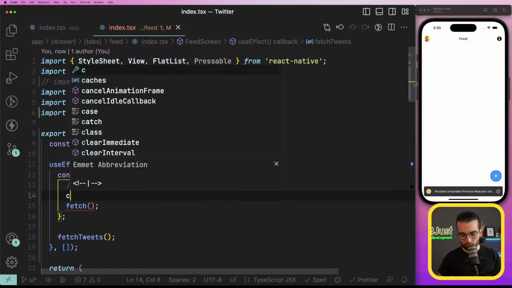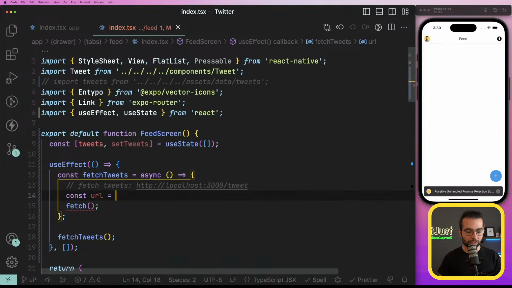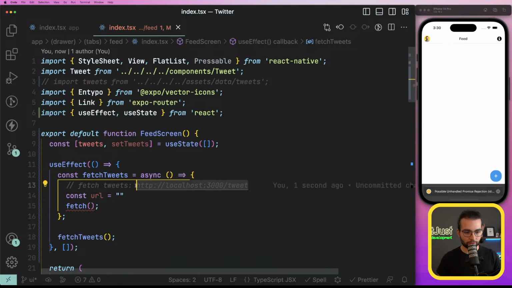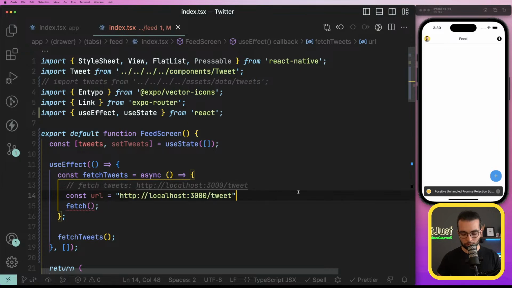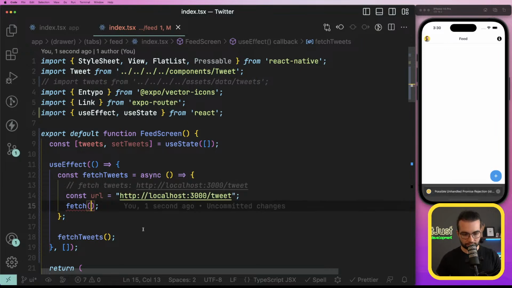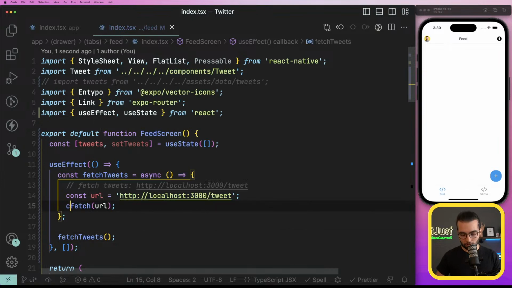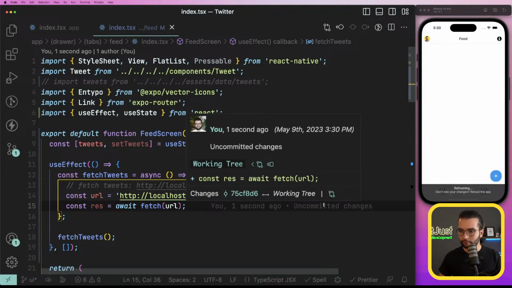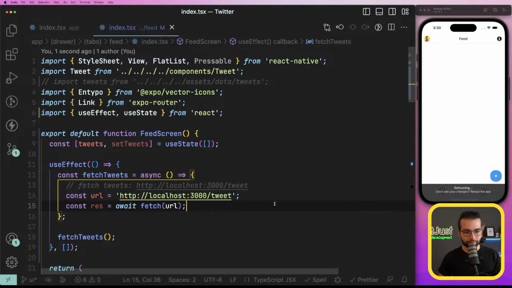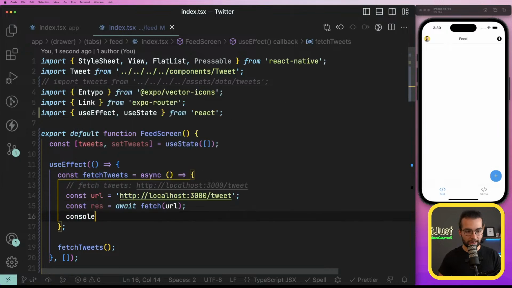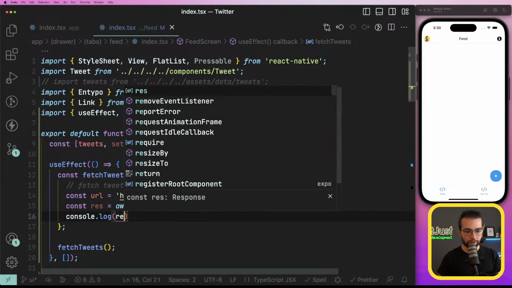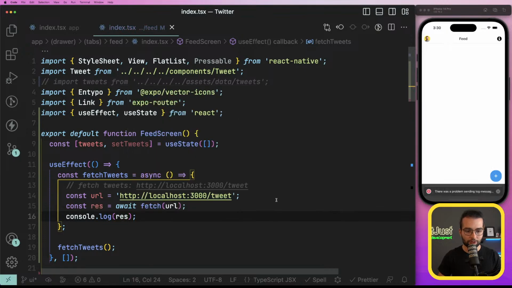Let's do const URL equal, let's put the URL that we want to fetch here, and let's use URL here. Now what we can do is get the result by awaiting this fetch request. Let's go ahead and do console.log result to see what we get back.